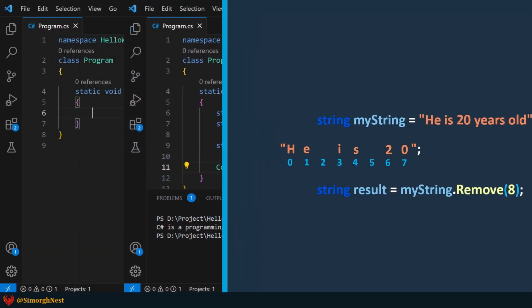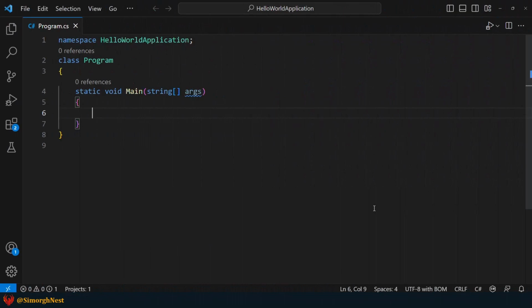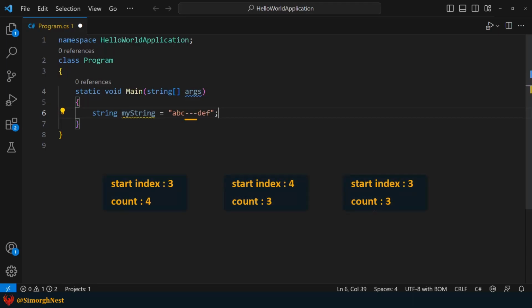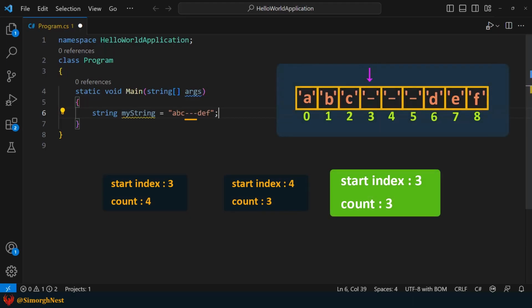Okay, let's take a look at some examples. First, let's declare a string variable. Before we proceed with this example, let's ask you a question. Can you guess what we need to pass as the start index and count parameters to remove these 3 dashes using the remove method? Okay, the removing is started from the index of the first dash, which is 3, and the count also would be 3.